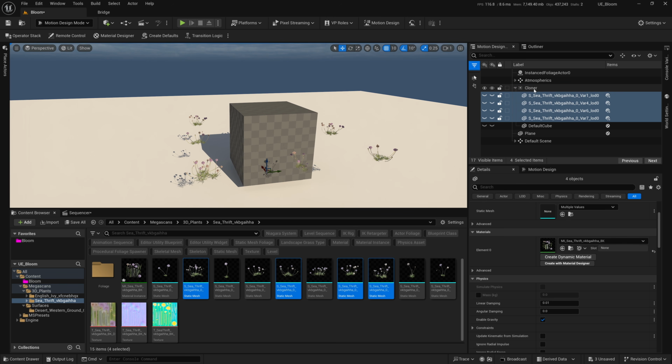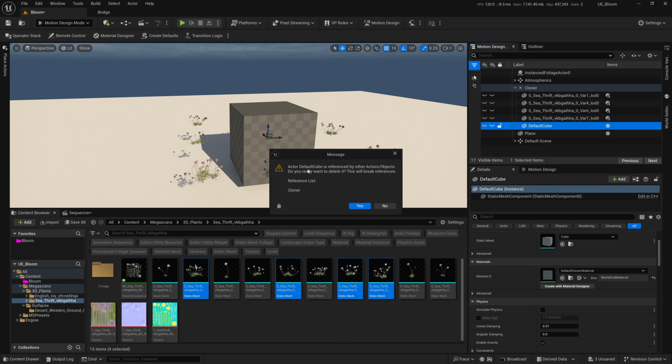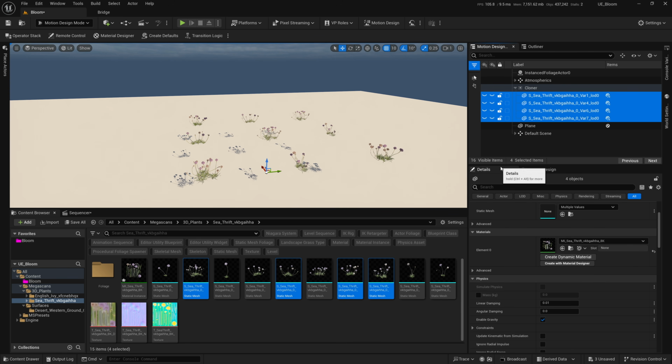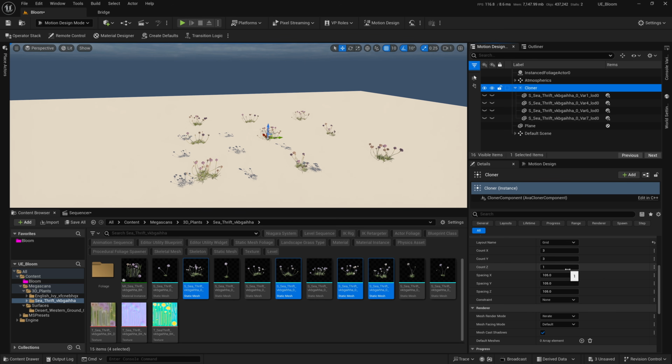Since we are not going to be using the default cube, we can delete it. It's going to give you some warning, but that's fine. Just press yes. So now we have all the 4 flowers here. With the cloner selected, scroll down and we're going to change some parameters over here.